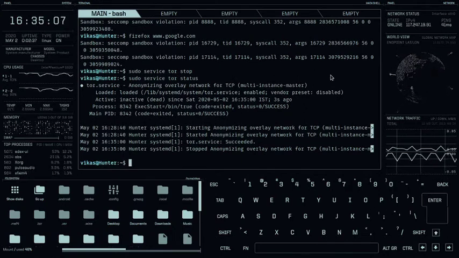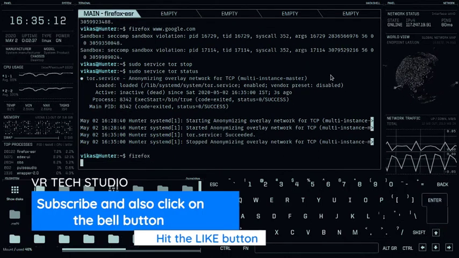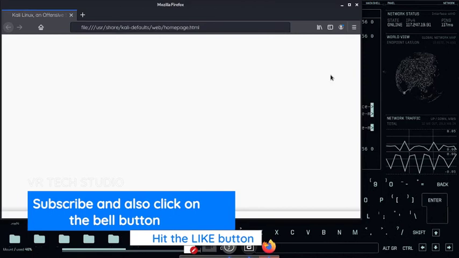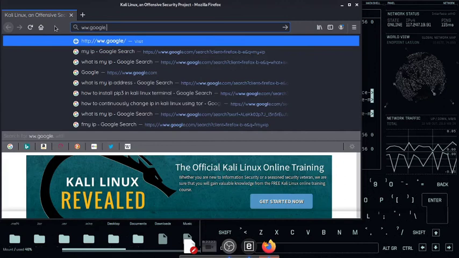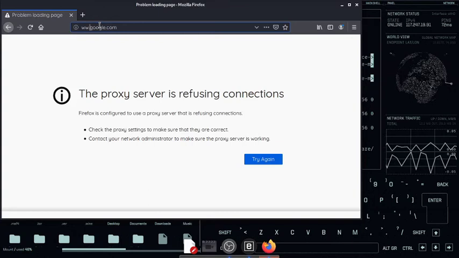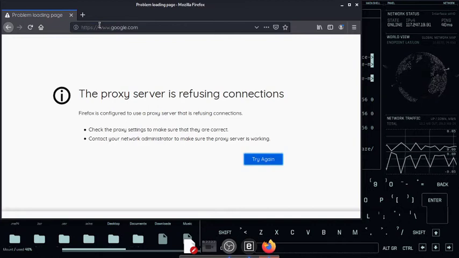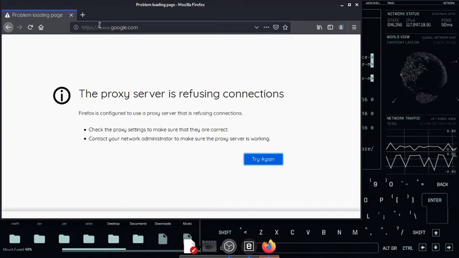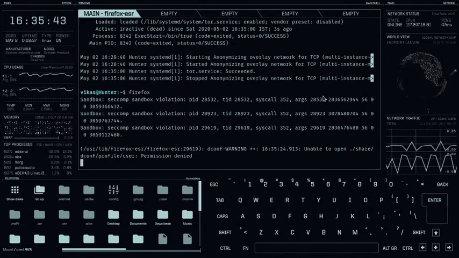And now if I open Firefox right now, it says you cannot load anything. So now we've got Kali Linux, so I'm going to browse for Google. Sorry, my bad. So just click and you get the proxy server refusing connection. This is because you have not enabled your Tor service in the system. So in order to browse, once you have set up your system, you need to turn on the Tor service. So now we'll close this.